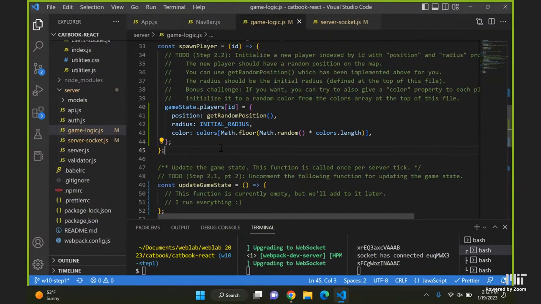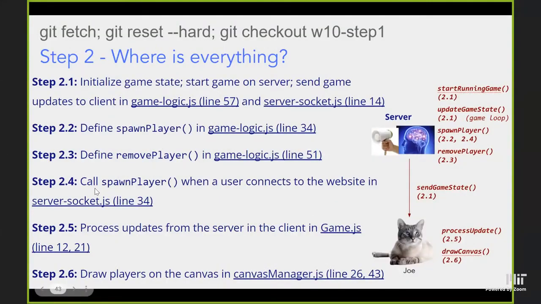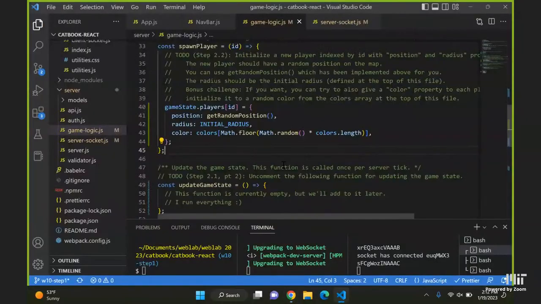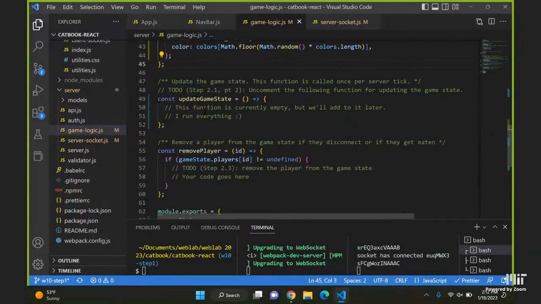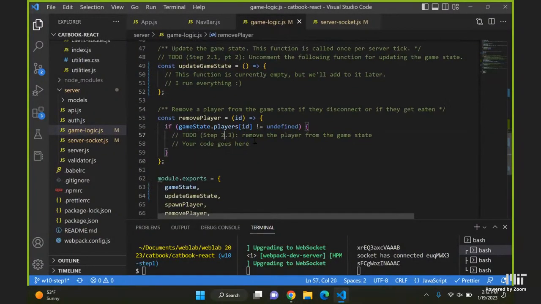Cool, so let's move on to step 2.3. Similar to spawning a player, let's define a function to remove a player. It's in the same file, just a bit further down, not exactly line 51, but just search for the function name delete player, or remove player. We're just going to give you around 30 seconds to do this. It's a bit short, but it's just one line.